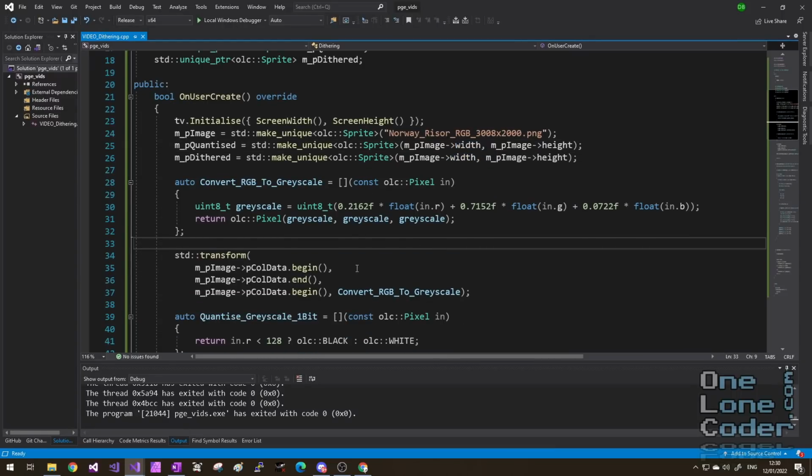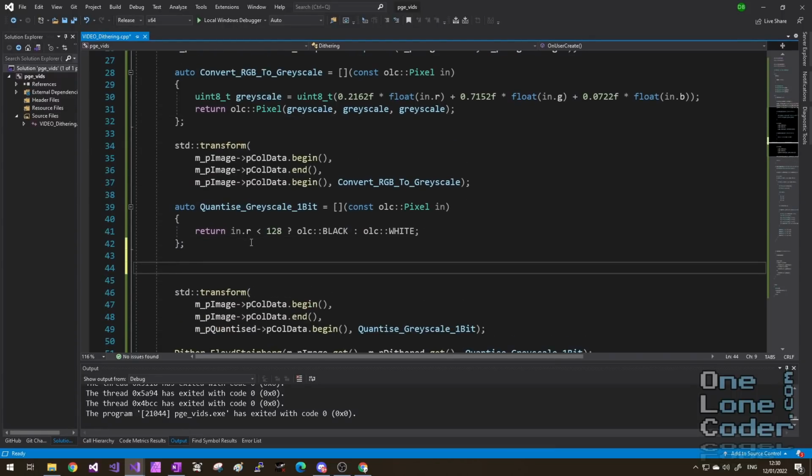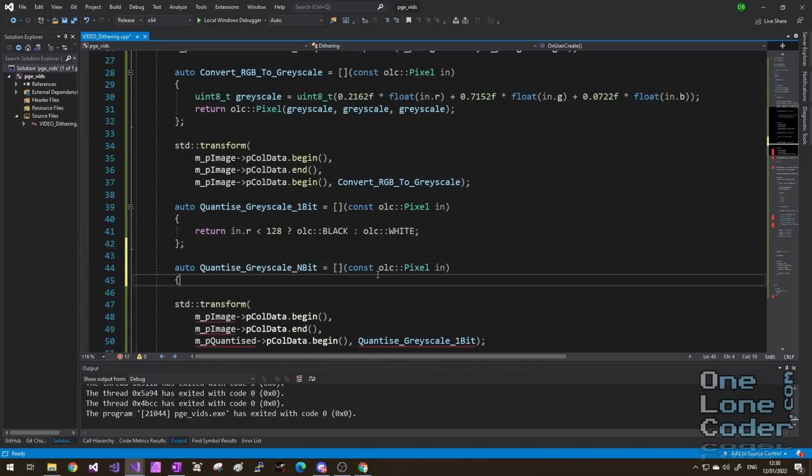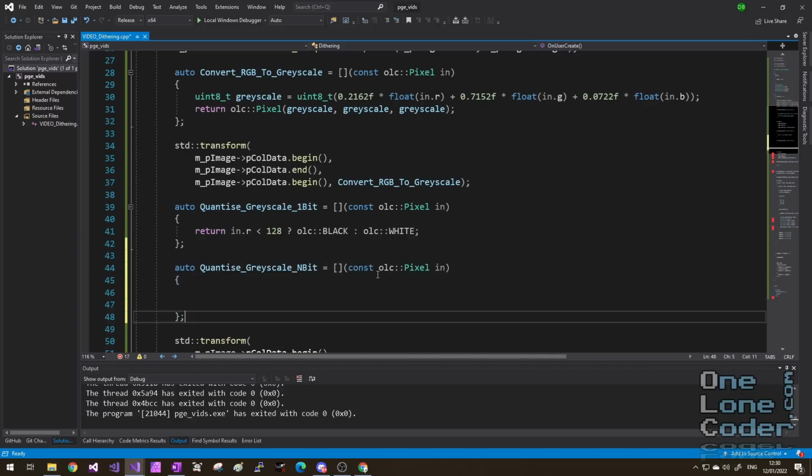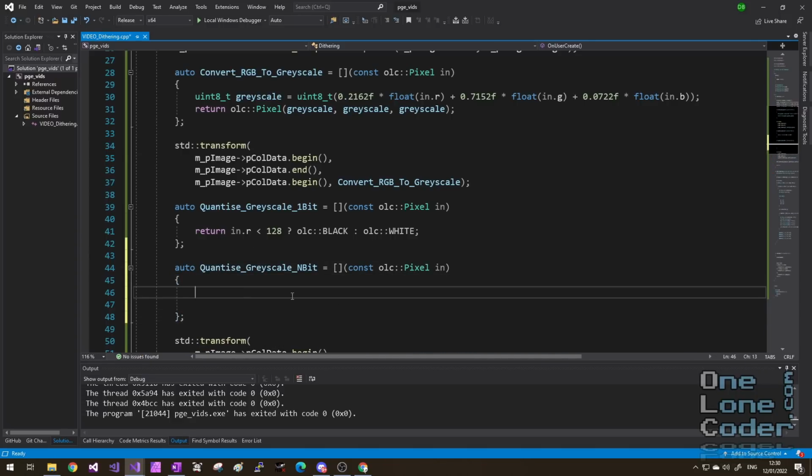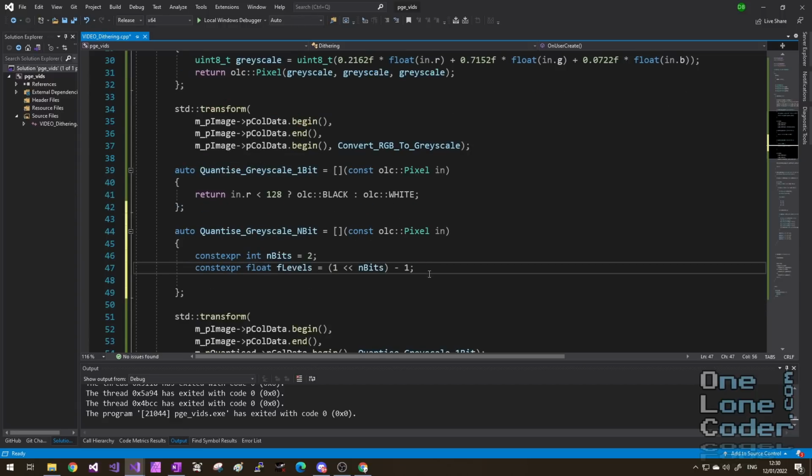Having a framework like this now makes it very easy to change things and experiment. So let's say I didn't want to just quantize grayscale to 1 bit, I wanted to quantize it to, well, a selection of bits. I could come up with a way of masking the bits, basically taking the most significant bits out of each pixel value. But instead, I'm going to try and do this mathematically.